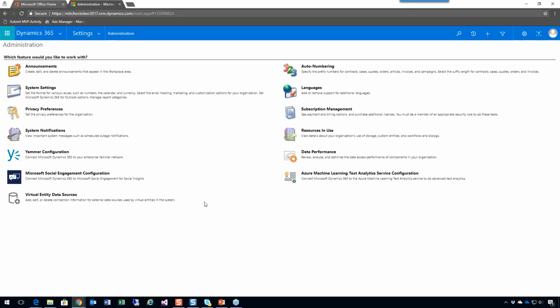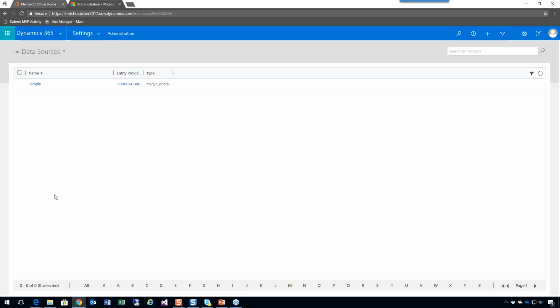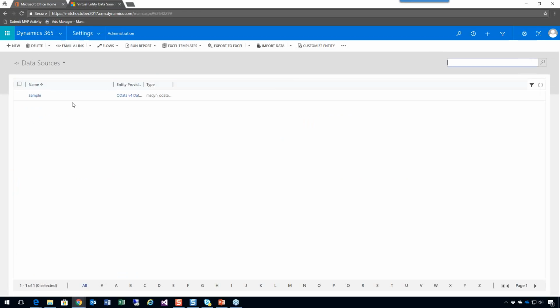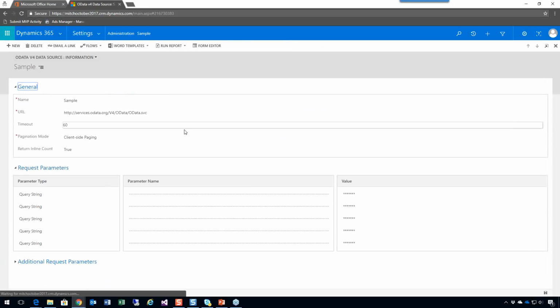First thing we have to do is create a virtual data source. I'm in the Settings Administration tab. I'm going to click on the one at the bottom left-hand corner, Virtual Entity Data Sources. As you can see, I've already got a sample created in here. Let's go look at that.